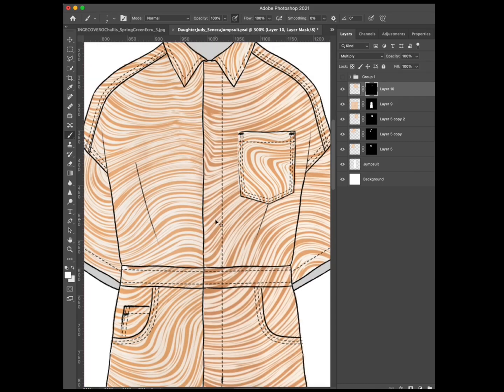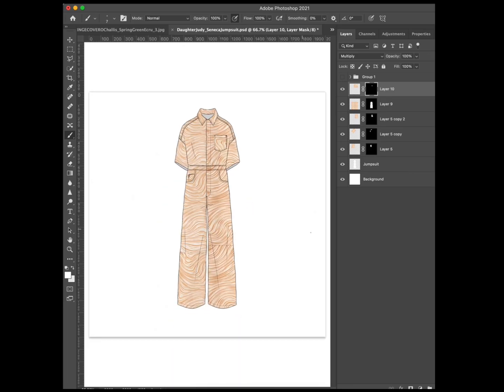There's that pocket with the print direction changed, and that's the completed jumpsuit.